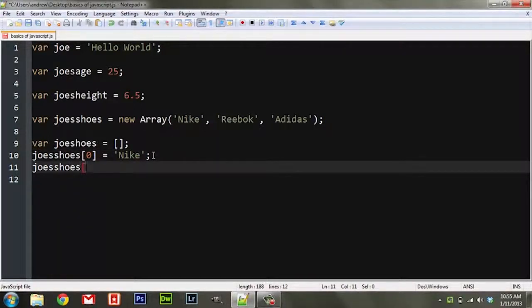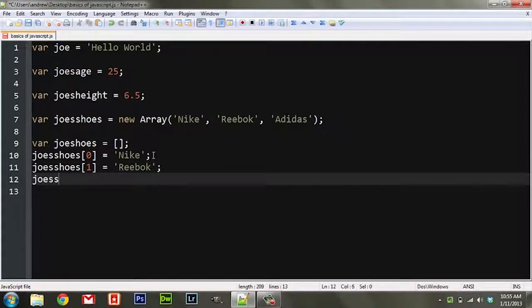Then we could come in and say Joe's shoes 1 equals Reebok. And as you can imagine, Joe's shoes 2 equals Adidas. Now we did the exact same thing here as we did on line 7, and that is we assigned 3 different values. You'll see the 0, the 1, and the 2. Those are called keys, and so that's how we can reference. If we want to pull out that information that we've assigned as Reebok, we could reference Joe's shoes brackets 1 to get that information back out.